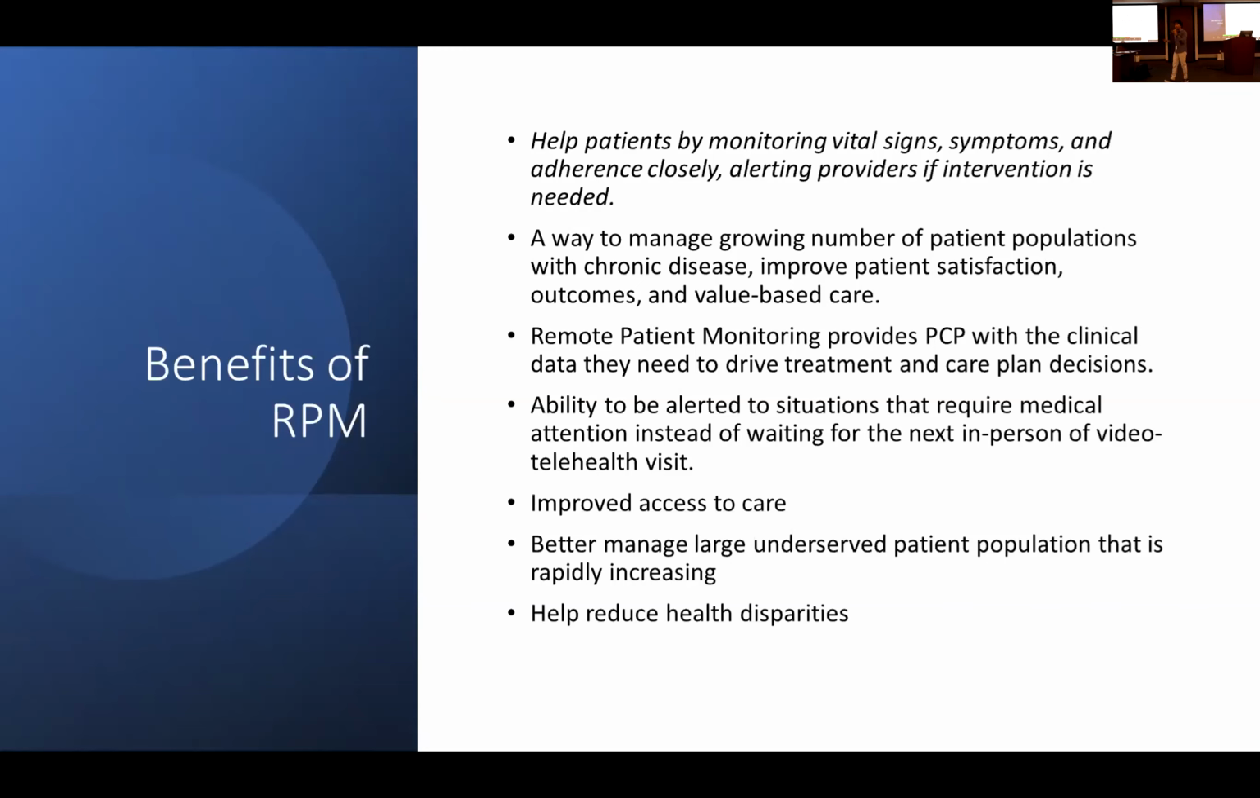So the benefits of RPM: it is basically a way to manage a growing number of patients with chronic disease, improve patient satisfaction and outcomes, and, as the shift to value-based care happens, understand the power of the data that you're going to get.